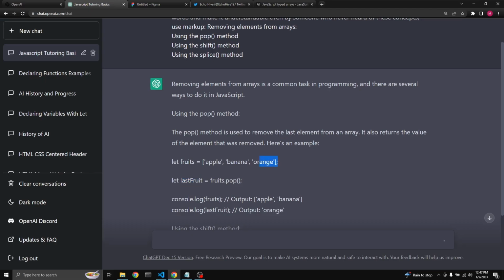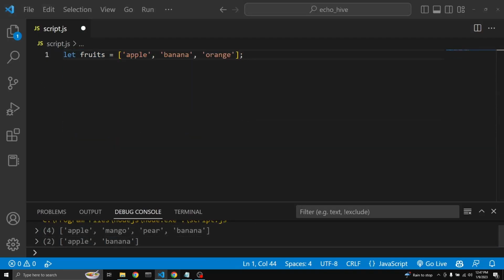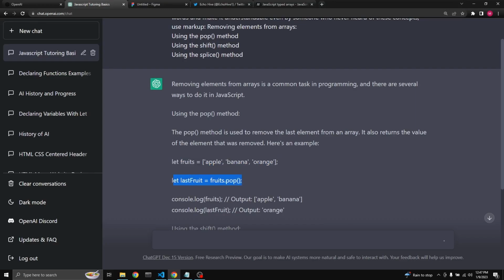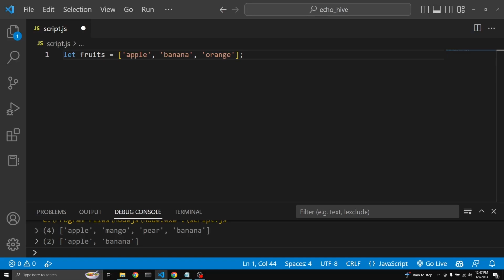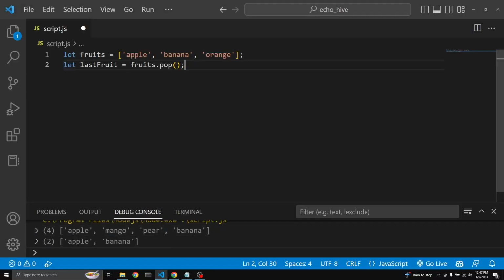So here we have, yeah, it's still not using the markup. That's why it does that sometimes. It was saying their servers are busy, maybe that's why. Not sure. Okay, what does pop method use to remove the last element? So this will remove orange as it is the last element.